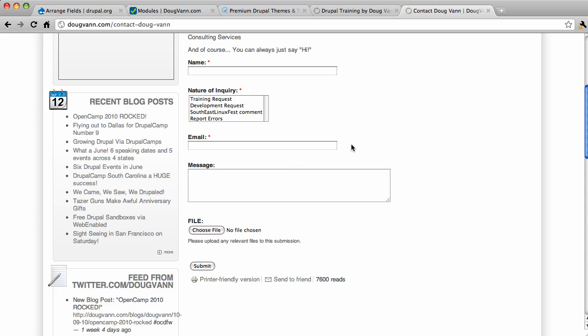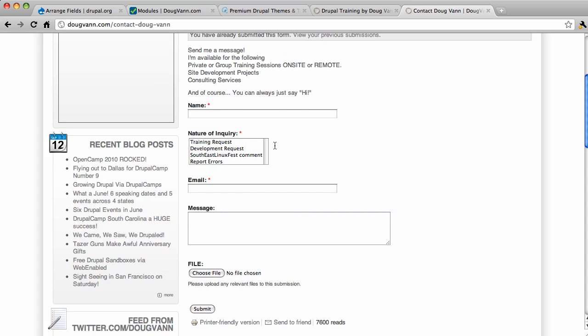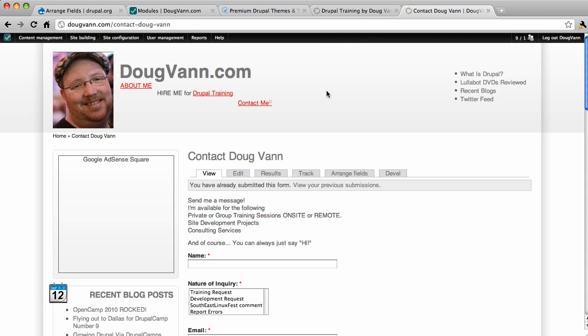What if I want side by side, or multiple columns, or whatever? If you want to change this, you can do that. You can go into the theming layer and do some classes and some styles and some margins and some paddings and some absolute positioning and all kinds of fun stuff. But it's going to be a lot of work for theming. It really is. Let's not do it that way. Let's use the Arrange Fields module.